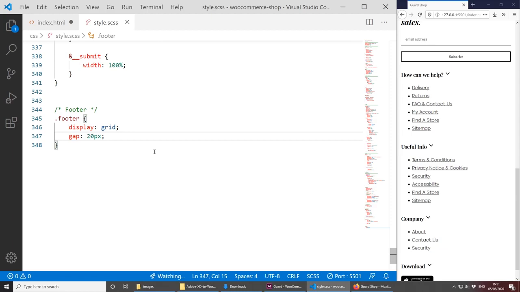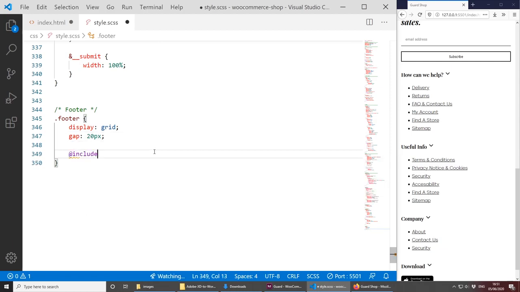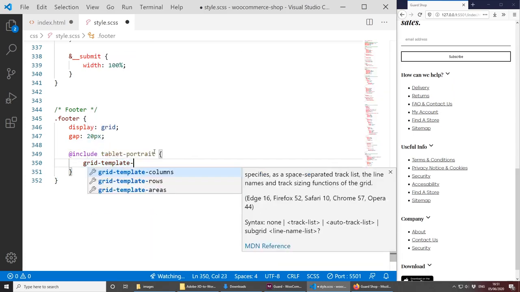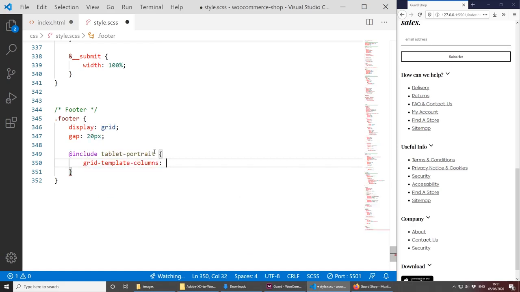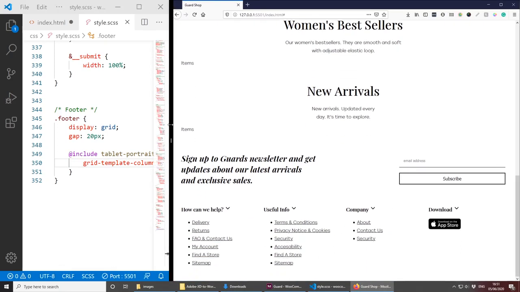Then for desktop, we can straight away include the media query, tablet portrait, and in here I'm going to do grid, and I can do repeat 4 times 1fr, and this for desktop, this should repeat them into columns, and we can check this out now if you like. Yep, everything is working into columns, which is brilliant.